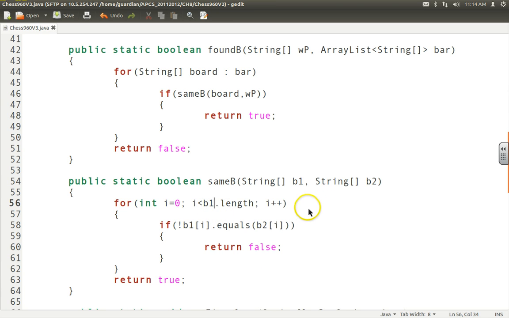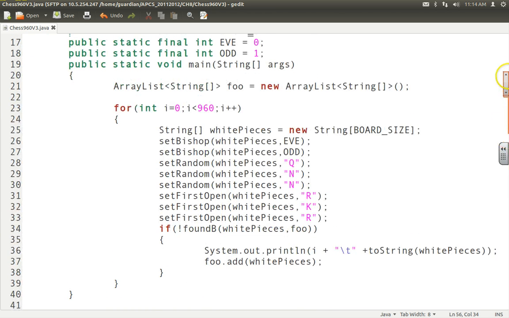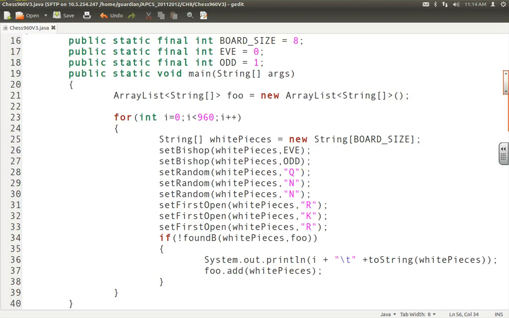I have an issue with my output because it doesn't end in 959. Does yours? Because it should. Wait, you don't have 964, so that's your problem. But wait, my code shouldn't work either. Oh, yeah, duh. That's good. It only printed when there weren't collisions. That's right. But then I don't have 960 boards.